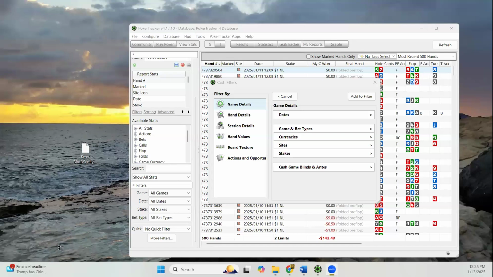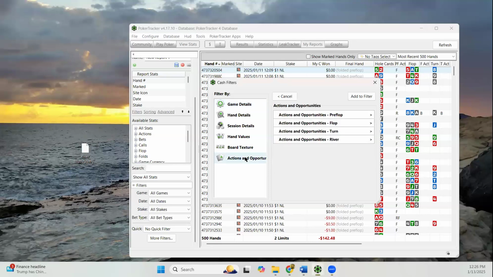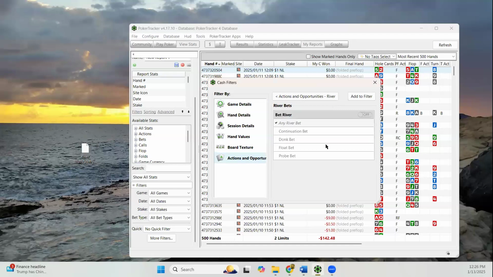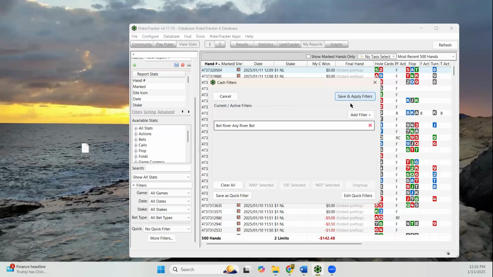Today, we're going to be looking at river bluffs in Mike's database. So we're in PokerTracker 4, and we're going to create a filter. The first thing we want to do is actions and opportunities. On the river. Okay, river bets. Click on any river bet. That's all we care about. Good. So add that to the filter. That's going to get us everywhere there's a river bet.